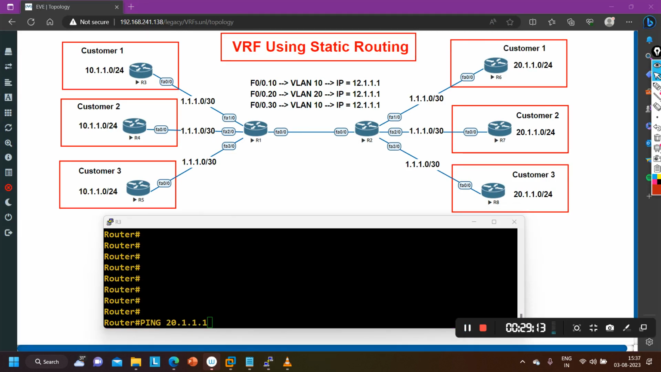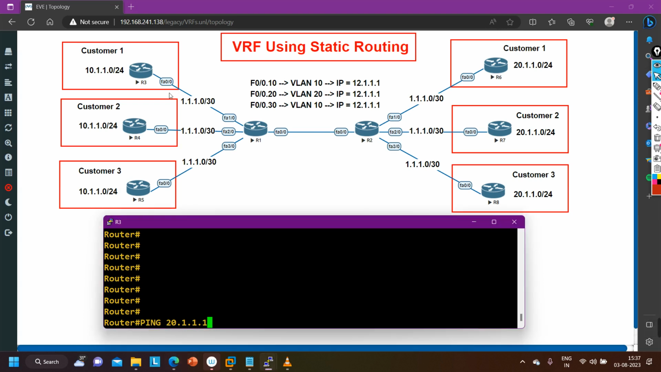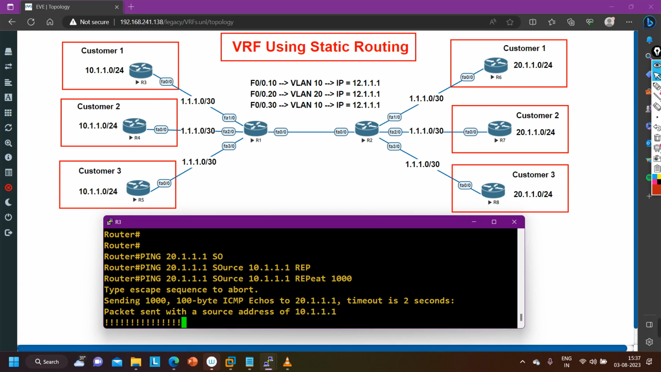Why is ping not working? Because you are pinging 20.1.1.1 from the exit interface as the source, so the source will be 1.1.1.2. Here you have to say source is 10.1.1.1, and this time it will work. Repeat 1000. See, ping is working fine.